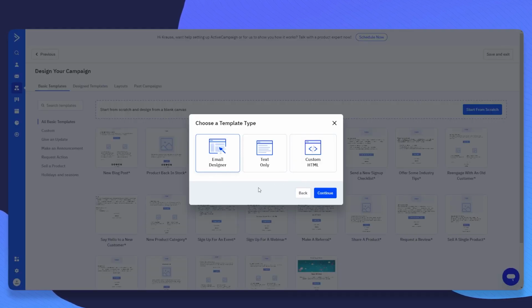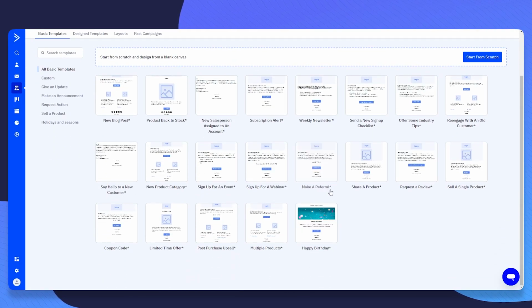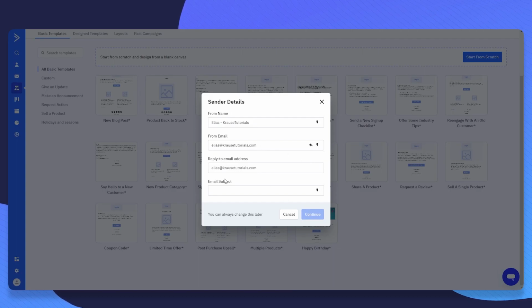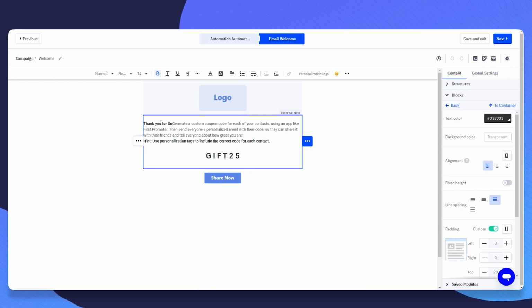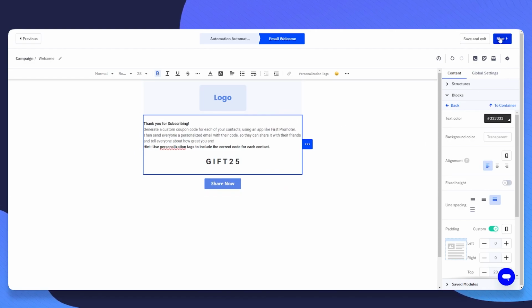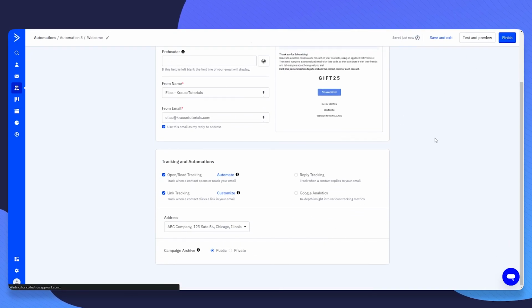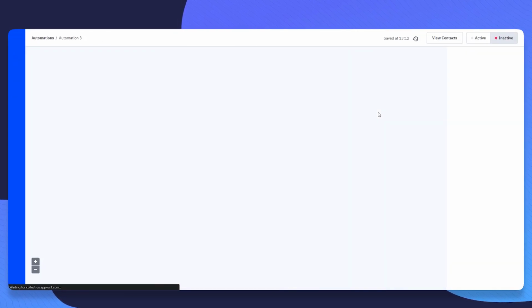So I'm just going to select email designer right here, and then I'm going to click on, I don't know, this one. I'm going to select a random email subject. And then we would have to change this to, I don't know, thank you for subscribing, okay? Then just click on next, click on finish, and then your email actually is added onto the workflow.